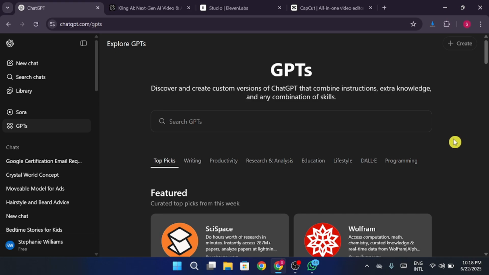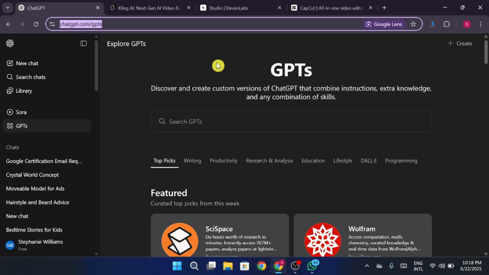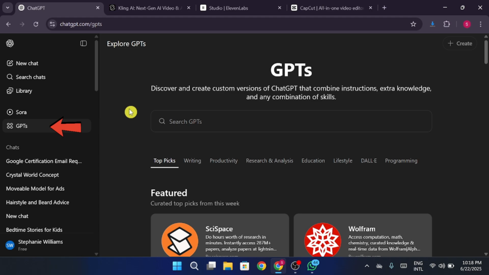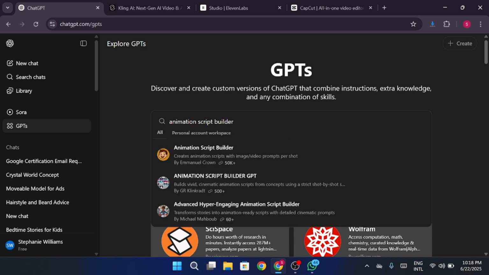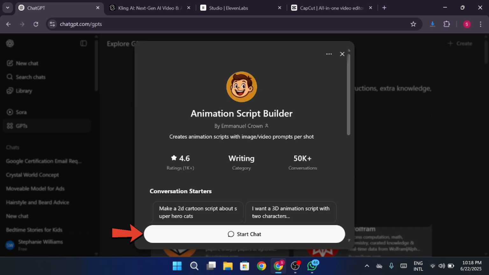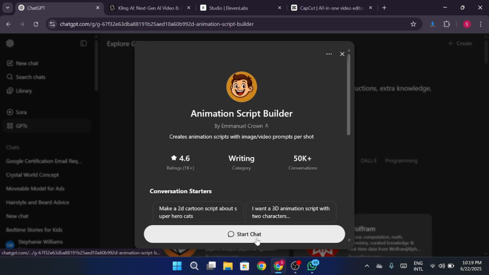First, head over to chat.openai.com, and on the left sidebar, click on the Explore GPTs button. Once you're in the Explore section, just type Animation Script Builder into the search bar. You should see it pop up. It's the one created by E. Emmanuel Crown. Click on it, then hit Start Chat. Now you're ready to go.